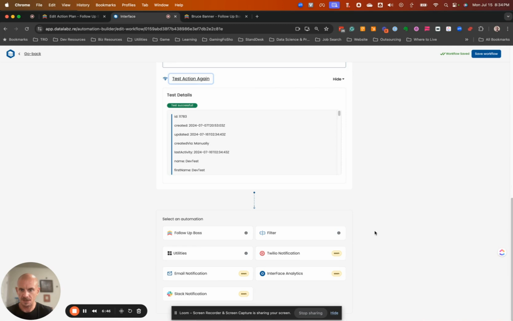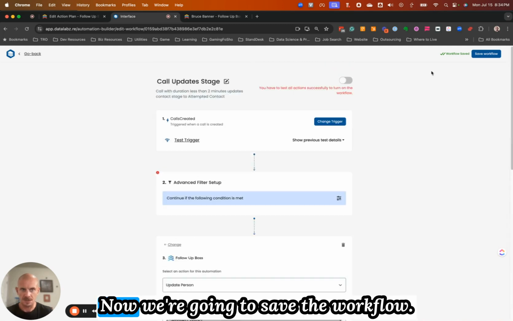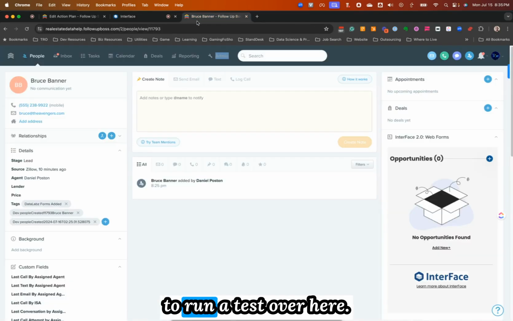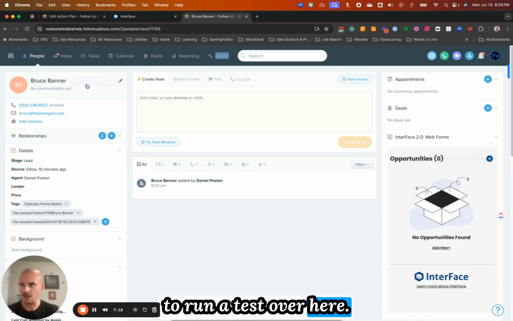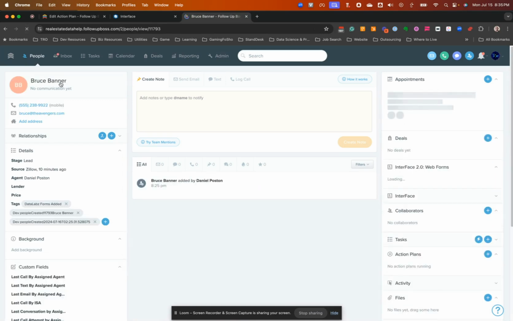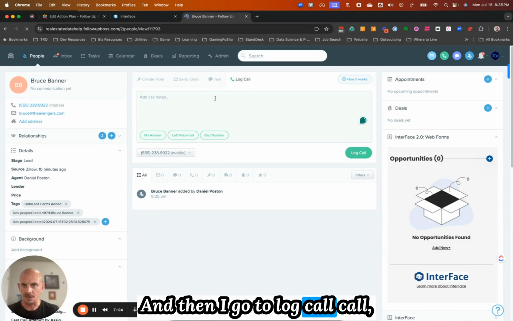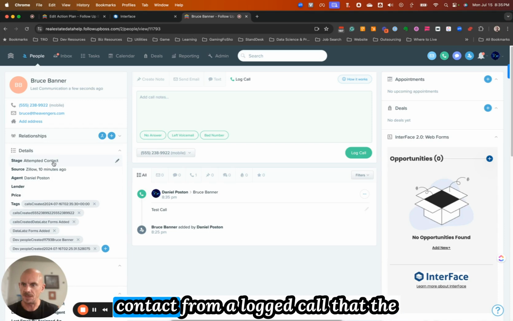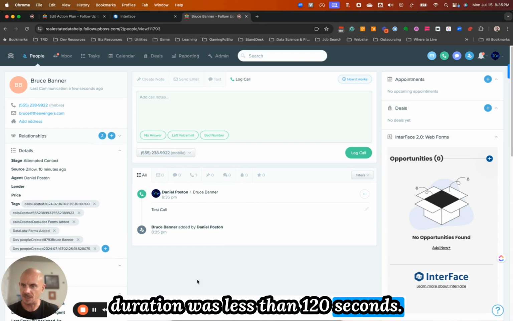All right. Now we're going to save the workflow and turn on the workflow. And now we're going to run a test over here. Now I go to log call, text call. And now it got updated to attempted contact from a logged call that the duration was less than 120 seconds.